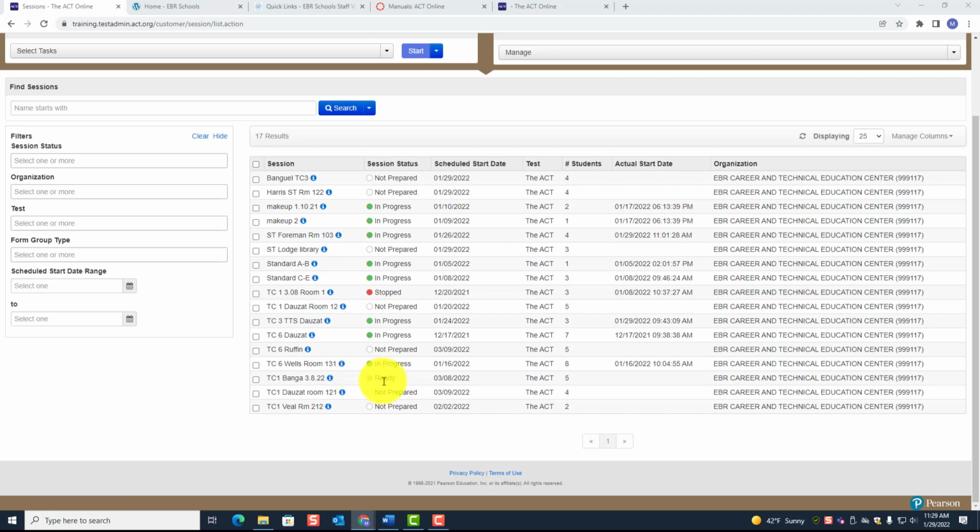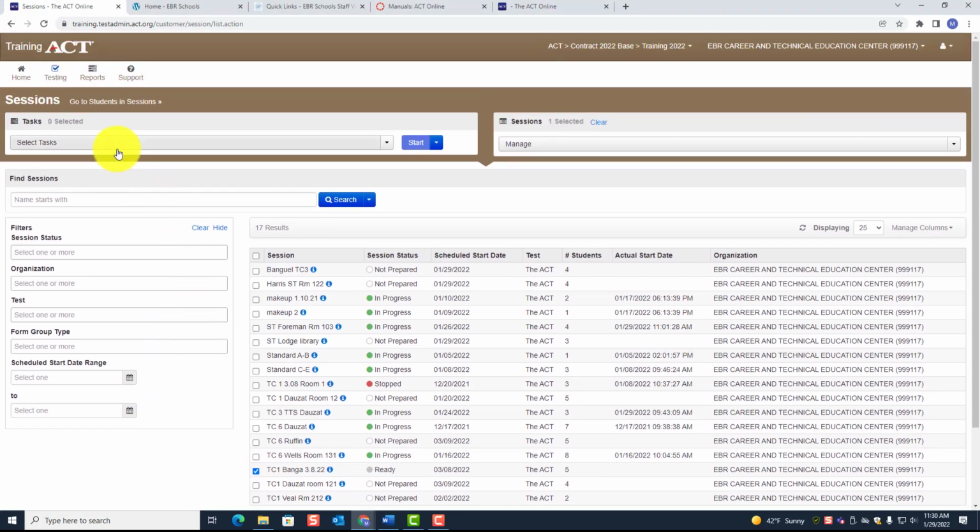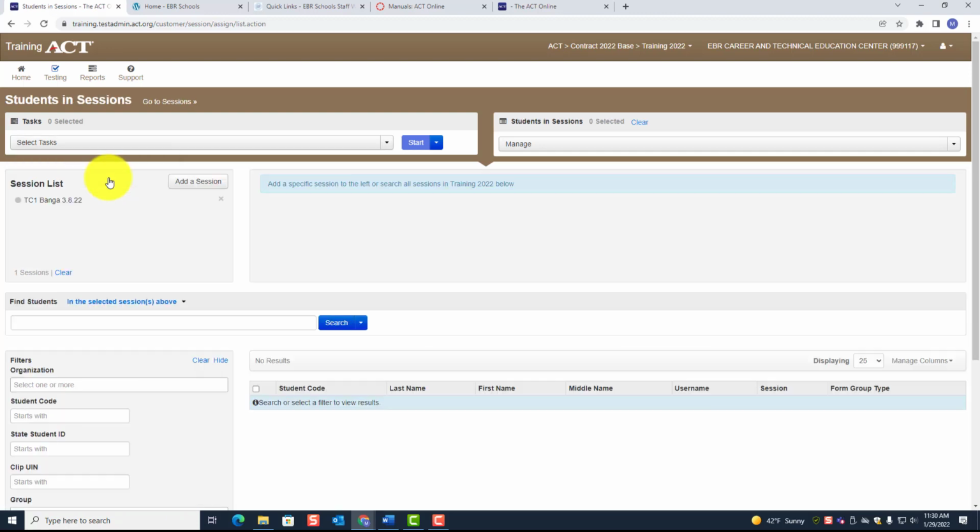So you see this one's ready right here, Banga. That says TC1 Banga. So I'm going to click on the little box. I'm going to check on it. Then I'm going to go to the task pane right here. I'm going to then go to show students in sessions and control sessions. And then notice there are no students, right? So you have to click, see where it says session list? You have to click on that session name right here.